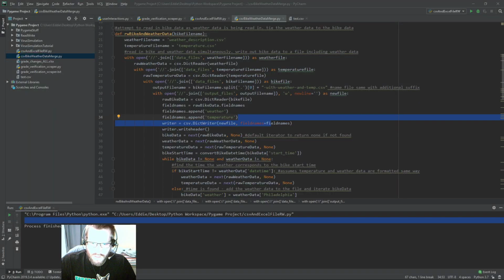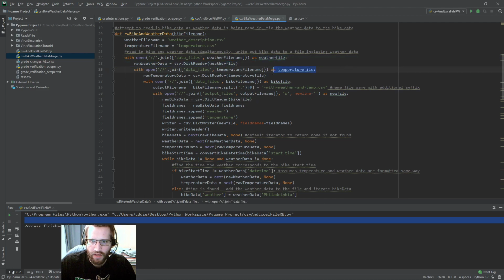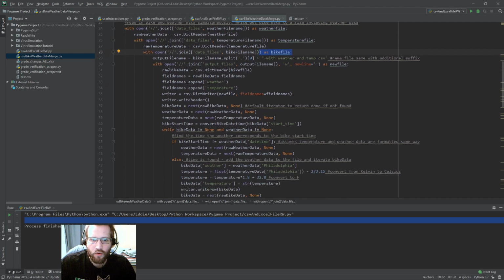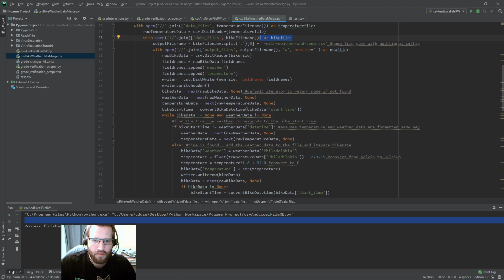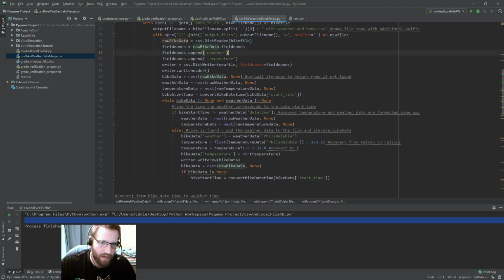So here's the code we have. So what's the first thing that I do? Well, I want to actually open up all three of these files together. So I open up the weather file, I open up the temperature file, and I open up the bike data file. Then I go through the bike data, and I grab the headers from that. And this was so that I could get the date and the time.